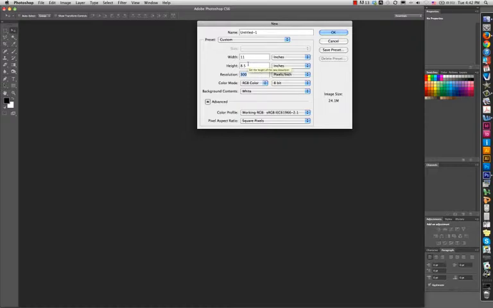So I could be working with a humongous resolution, a 600 pixel per inch resolution, but if it's not at the size of the final image that I'm going to be using, it's not going to matter. So you need to have both of these pretty accurately dialed in before you start working with an image. Otherwise, you're going to have to be careful about making adjustments down the line. Again, this will become a little bit more clear as we go through.